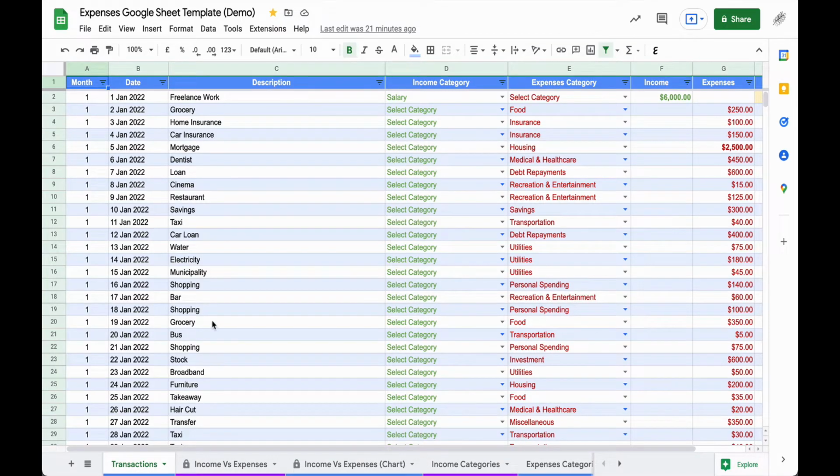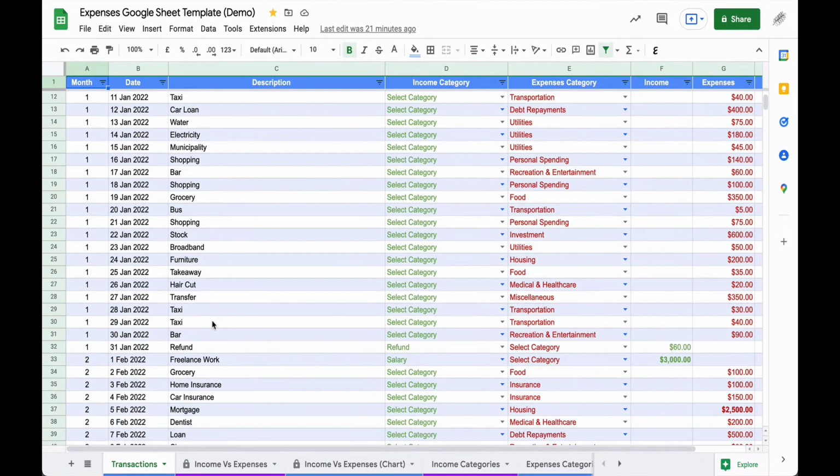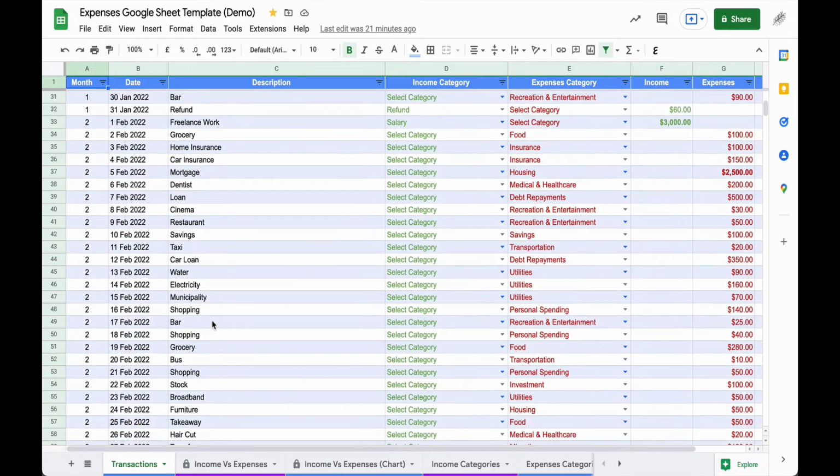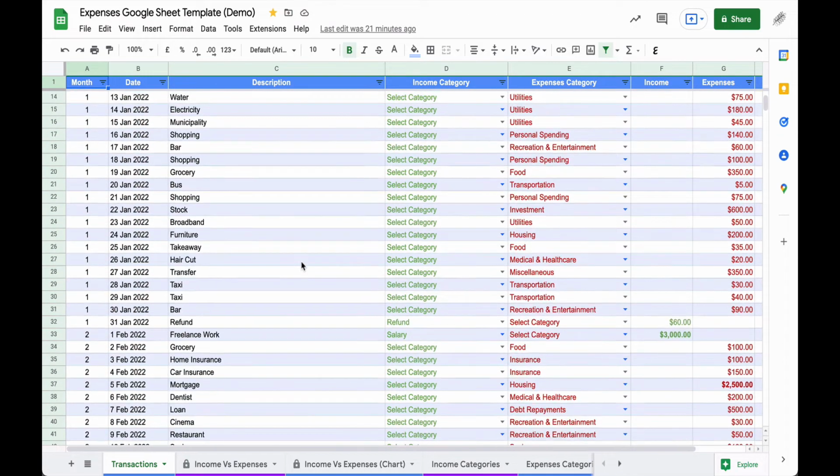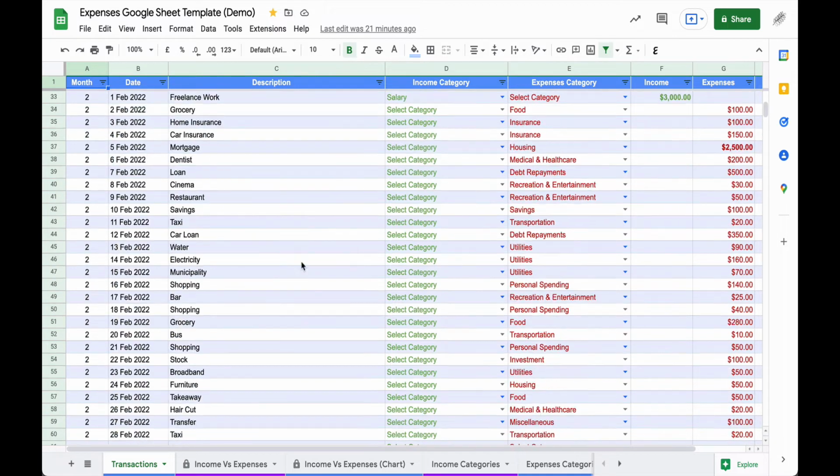The way you would use this Google Sheet is that you would simply enter either your income or expenses on the transaction tab. So for example, I've added these just so you can have some demo to play with.